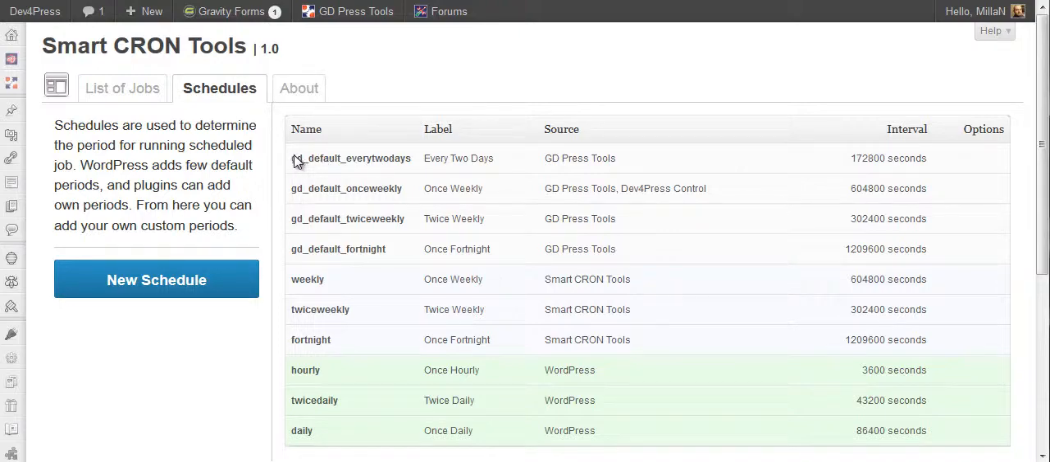And we also have 4 more periods here created by different plugins, in this case GDPress tools. There is no way to delete those because once you delete them they will be registered each time WordPress loads, so it is not recommended to remove them, and plugins and jobs depending on them might fail if the schedule is missing. But you can add more.